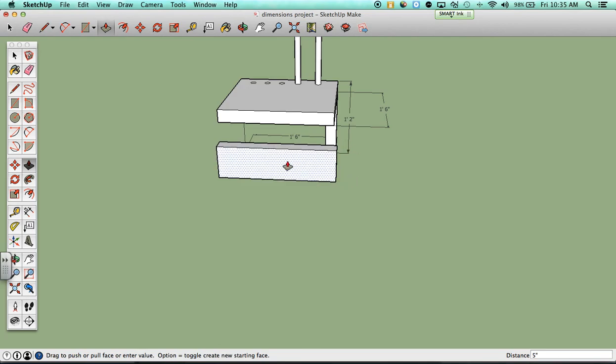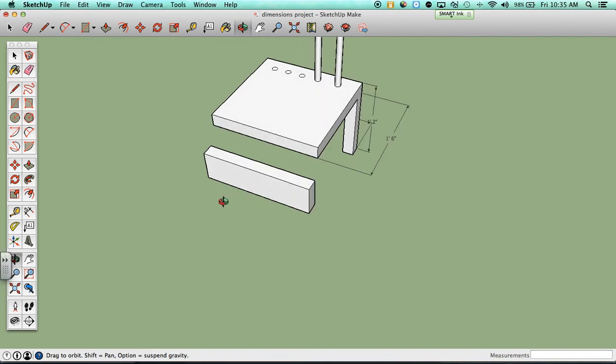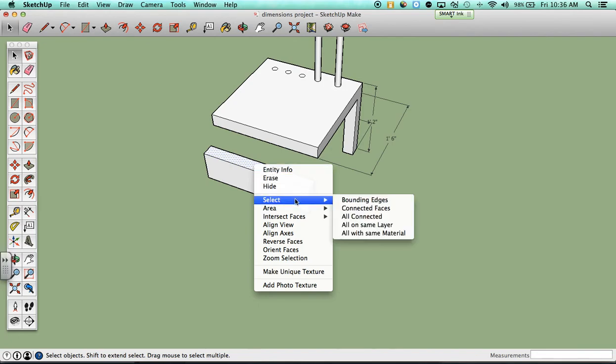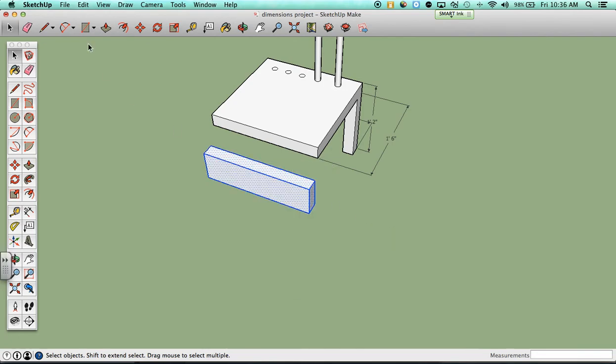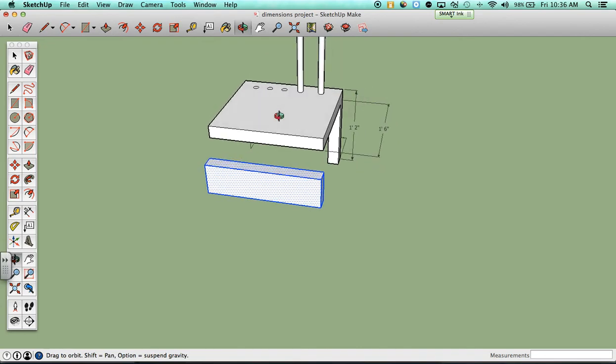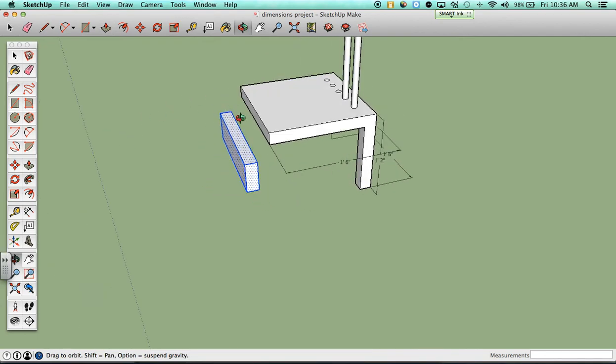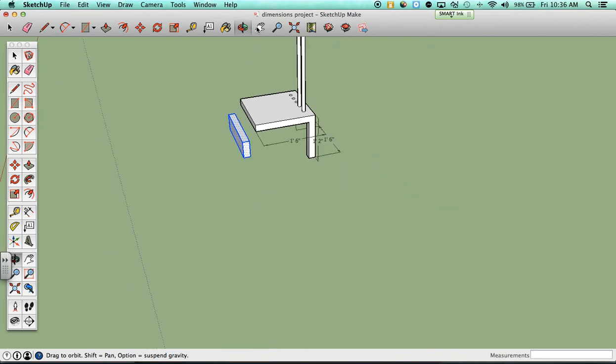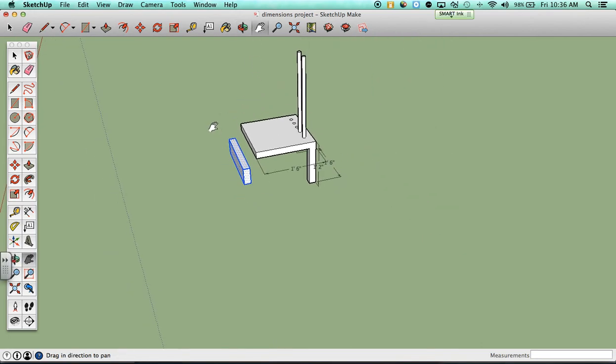So now we have our headrest. So as we talked about before, in order to select something, you got to hold Control, hit the Select tool, hit Control, Select, all connected. Now we're ready to start moving this into place. And as mentioned already, this is kind of the tricky part when it comes to moving things in SketchUp, but you'll get the hang of it. So the plan is to move this right on top of these.